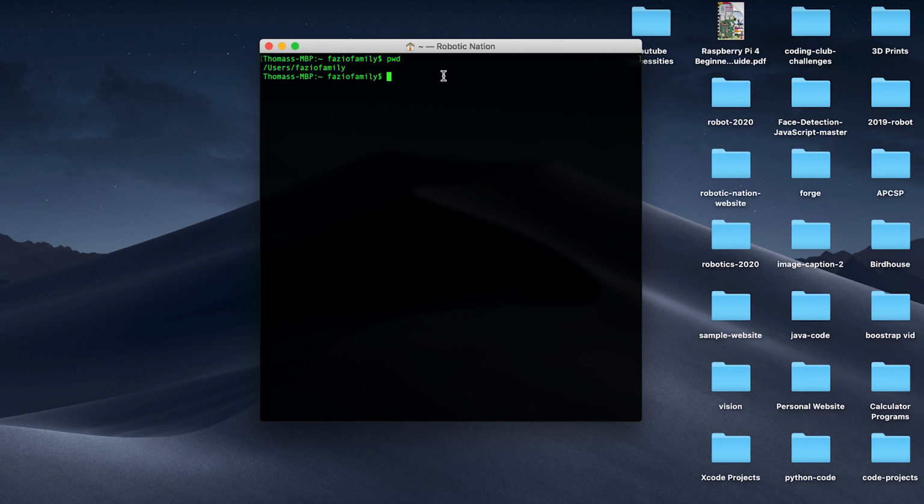So let's say we want to change our folder. Let's say we want to go to our desktop. We can use the command cd for change directory and then the name of the directory or folder we want to go into. So I'm just going to do cd desktop and press enter. And as you can see, this changed right here. So that means we're in our desktop. And if we do print working directory again, we can see our desktop has been added.